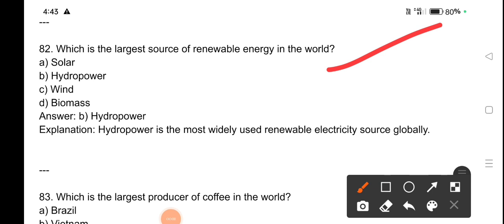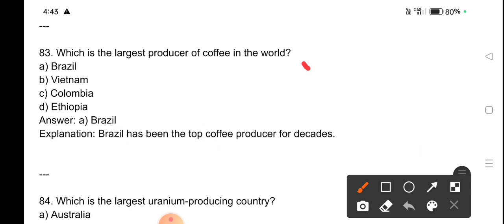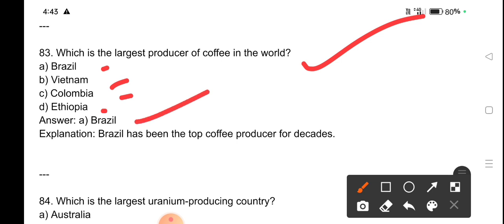Which is the largest source of renewable energy in the world? Solar, hydropower, wind, biomass. Hydropower. Hydropower is the largest source of renewable energy in the world. Hydropower is the most widely used renewable electricity source globally. Which is the largest producer of coffee in the world? Brazil, Vietnam, Colombia, Ethiopia. Brazil. Brazil is the largest producer of coffee in the world. Brazil has been the top coffee producer for decades.